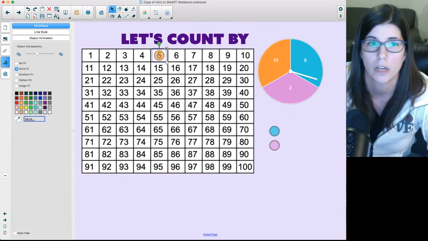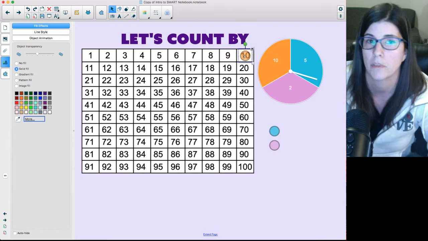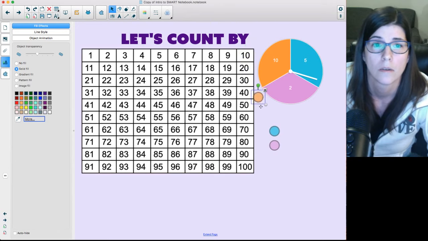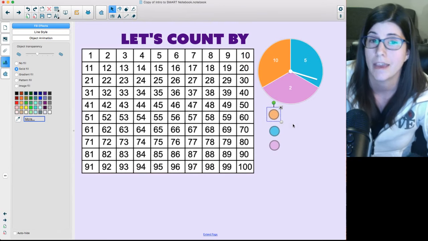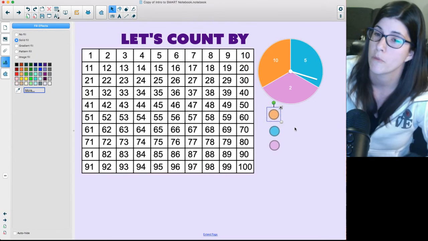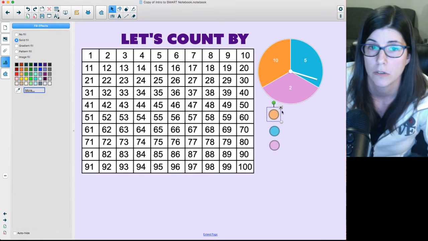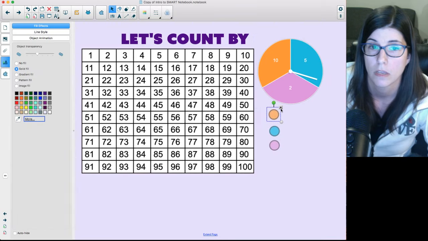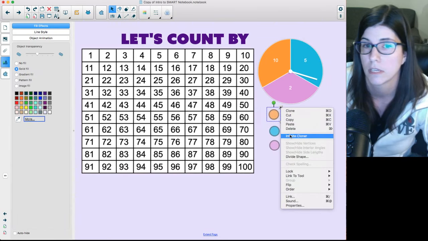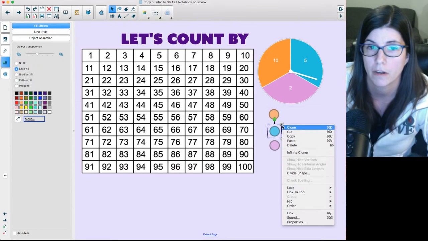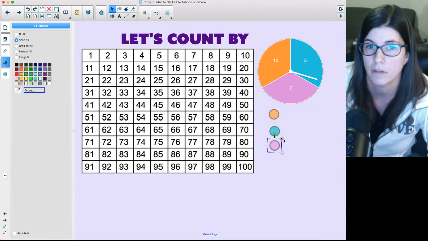So now if I put that counter over top of the 10, I can still see the 10 underneath, which is perfect. And then the last thing I want to do to make this even more magical is I'm going to use a feature called Infinite Cloner. So to do that, I go to the down arrow, and it's one of the options. It says Infinite Cloner.